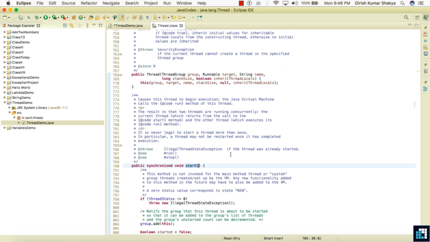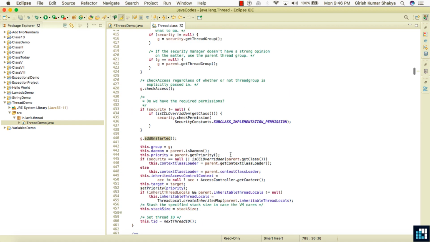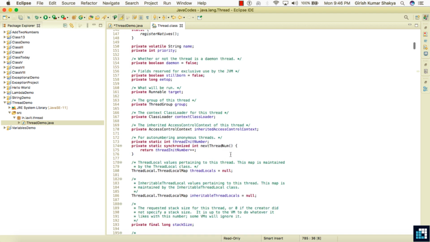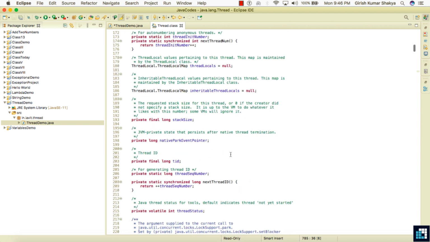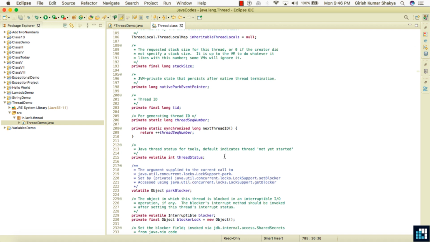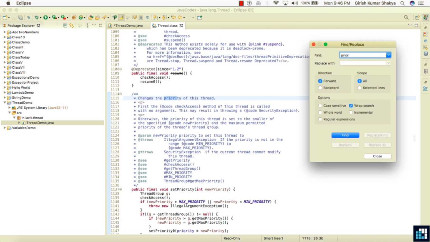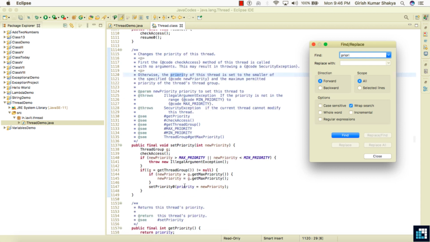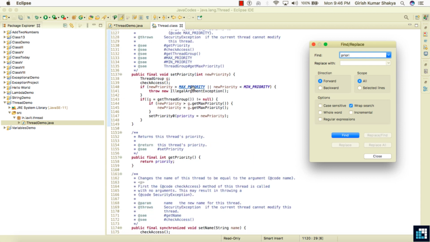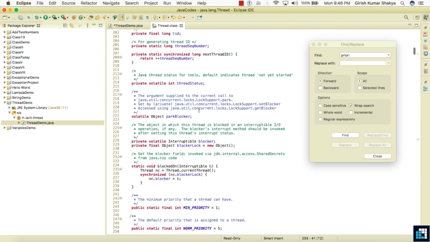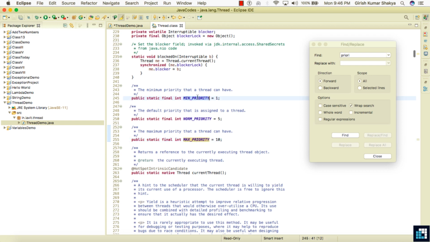One of them is about priorities. There are static variables that let you decide the priority of a thread. Let me check it out. You can see in the Thread class we have the minimum priority, the maximum priority, and the normal priority. By default it is normal priority.